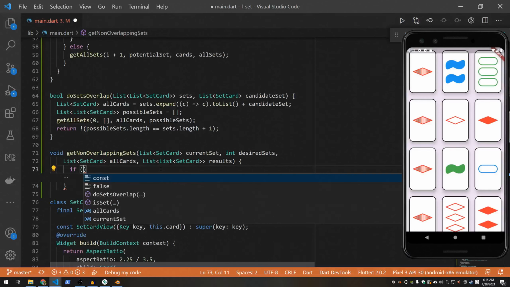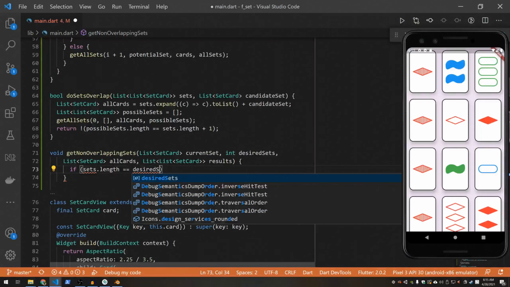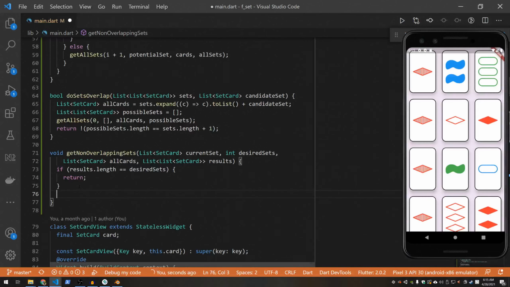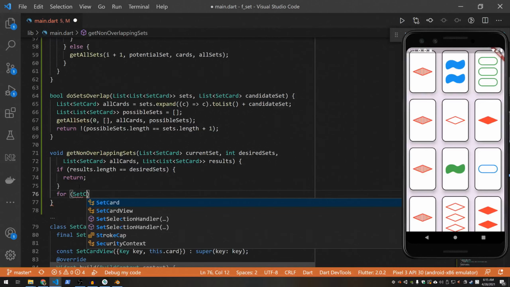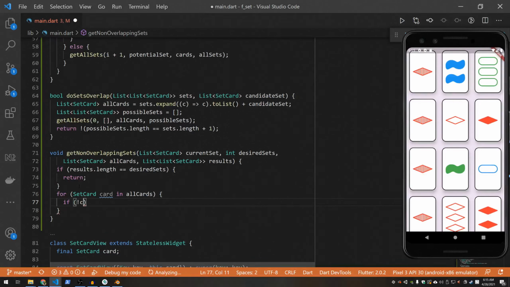First we can do our exit condition. We can just say if sets length equals desired sets, return, and this is results length. Now let's just iterate over all of our cards. We can check to see if the set that we're building does not contain this card.